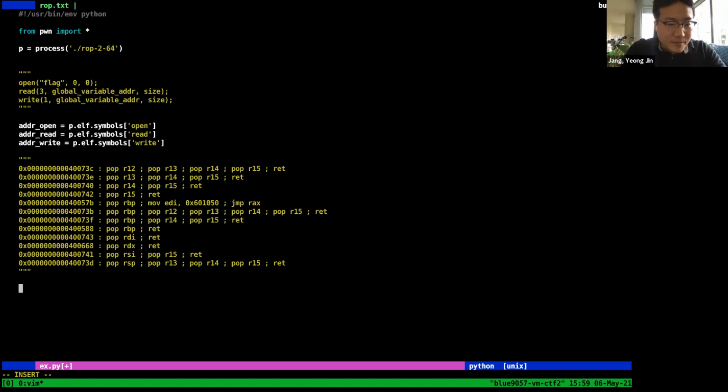Then we need a pop RDI return. Pop RDI return is this one, 400743. Then we need a pop RSI return, but we don't have a pop RSI return; instead we have a pop RSI R15 return, which is here. And then we need pop RDX return, and here it is, pop RDX and then return. Then we will use these three as gadgets.